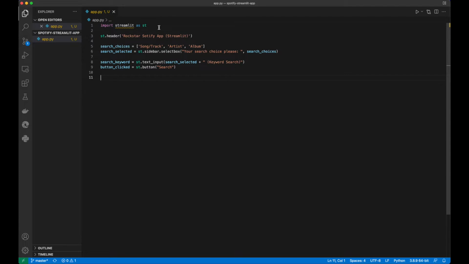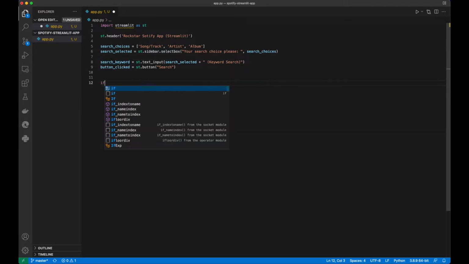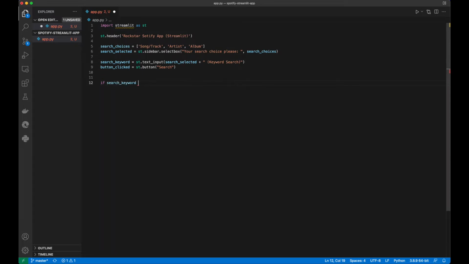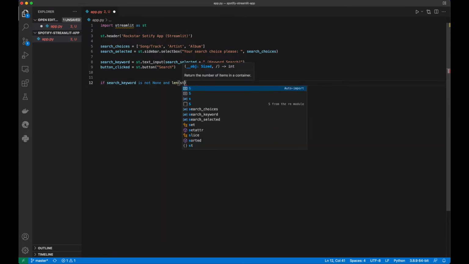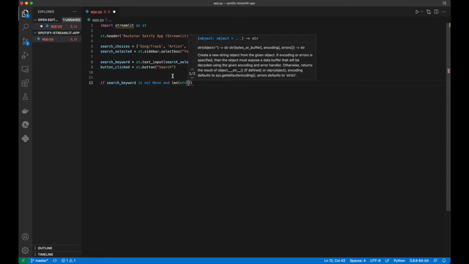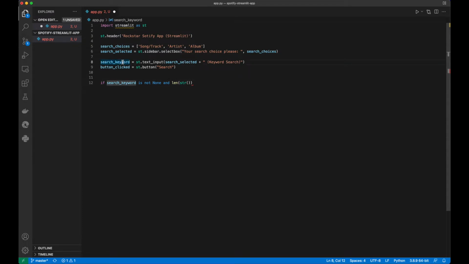Now we need to start working on our Spotify related code, because once this selection is decided by the user and the search keyword is input, we need to perform the search. So here is our search keyword. We could say if search keyword is not None and the length of str, the string, of search keyword is greater than 0, it means some search has started.